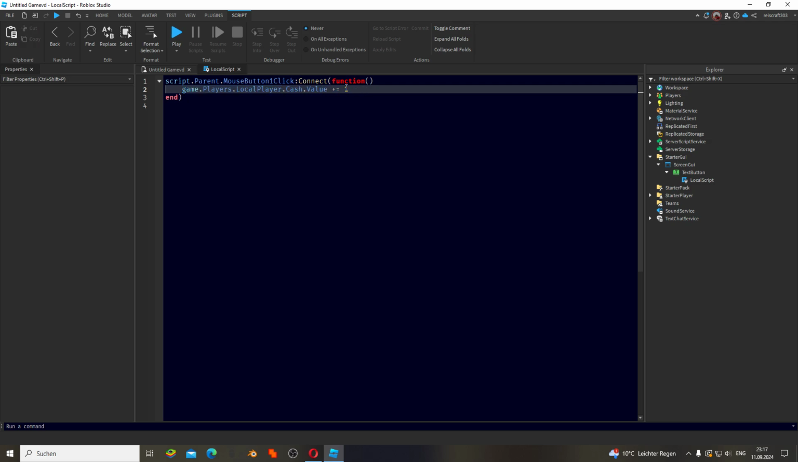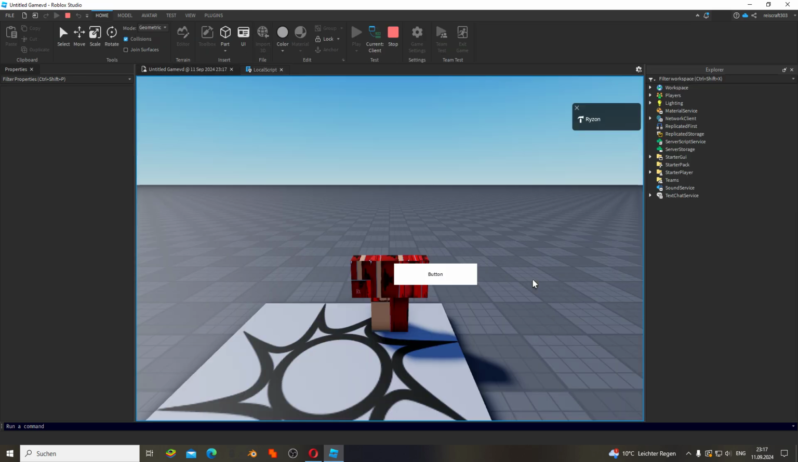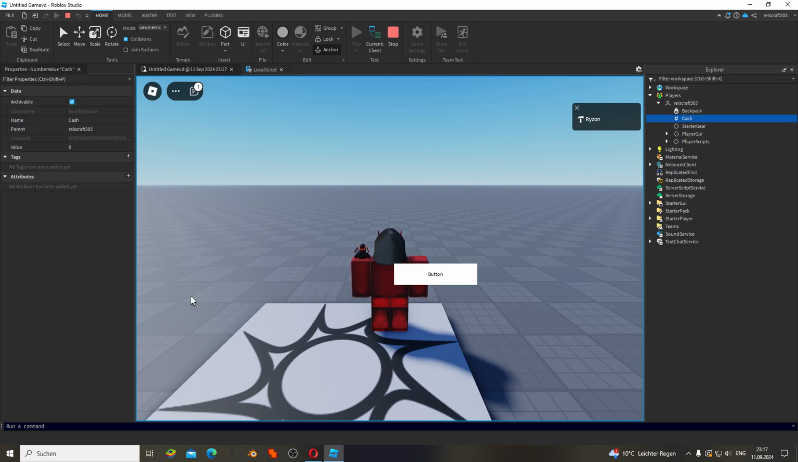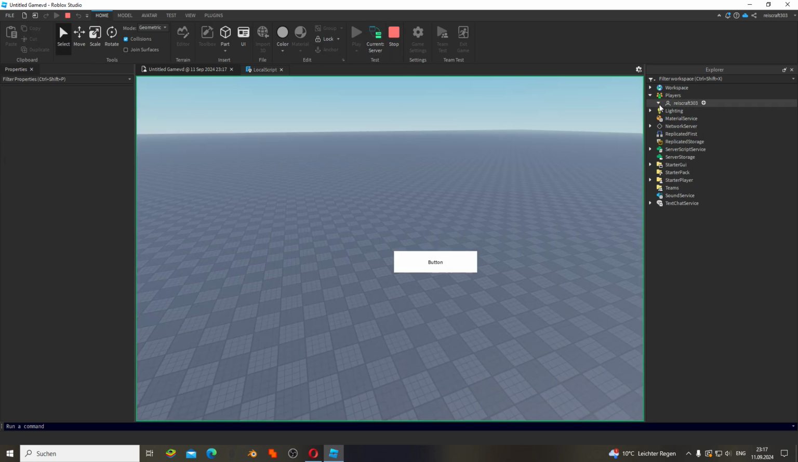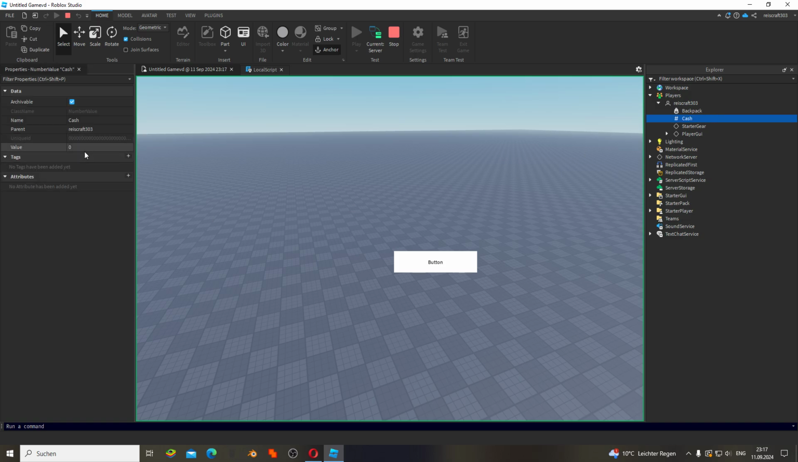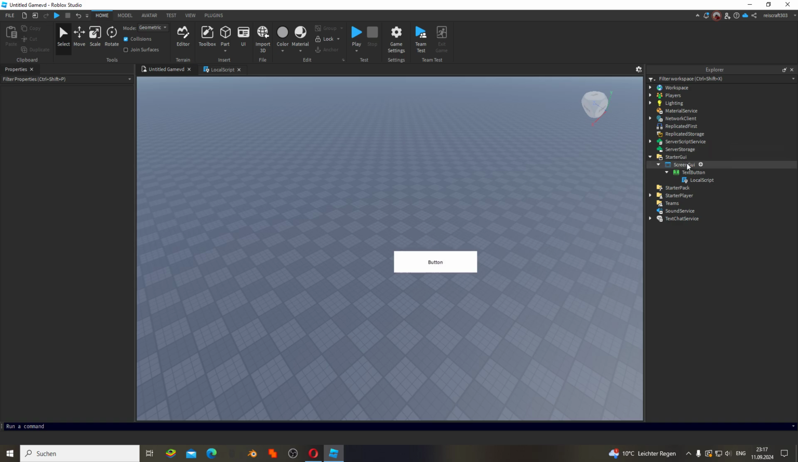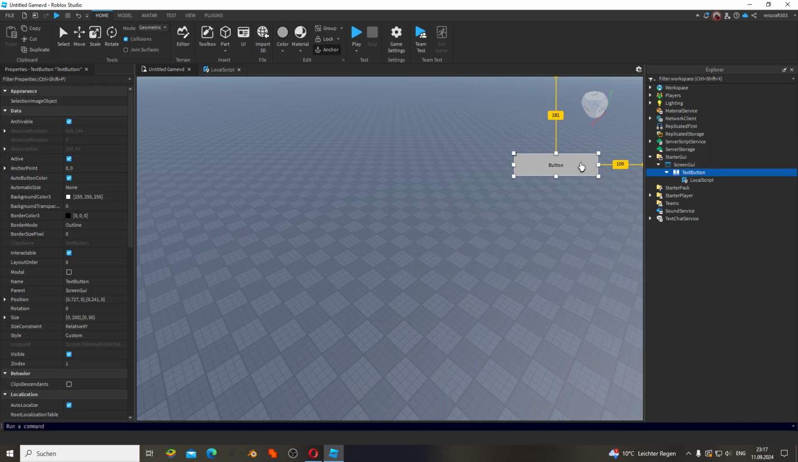So if we do just such a basic script, now let's go into the game and open my cash value. There it is. Now if I click on the text button, as you can see, my value gets increased by 1. I can keep spamming and it keeps getting increased. Kind of basic, right? So if I go now to the server side and check if it's changing, then no, it's obviously not.